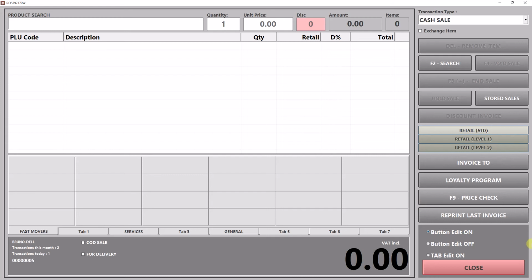Okay, so you'll see in the bottom right hand corner here, button edit on is on, tab edit on. So these are the tabs, obviously these are the buttons. Each tab has a number of buttons. It's 1, 2, 3, 4, 5, 6 times 1, 2, 3, 4. So each tab has 24 buttons.